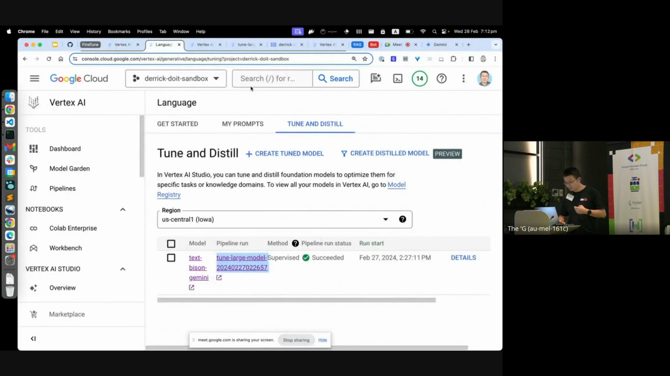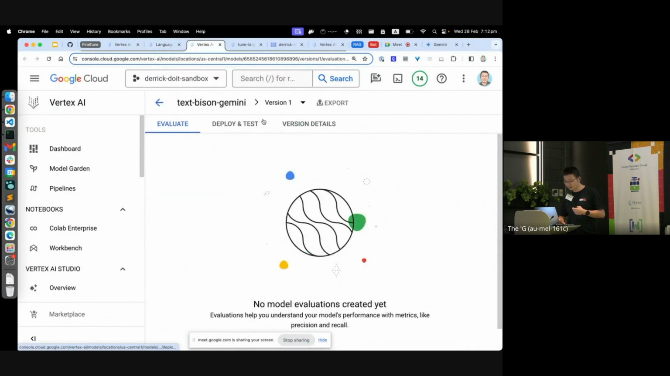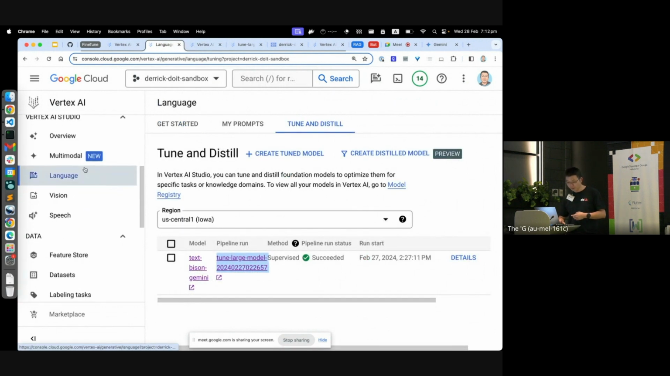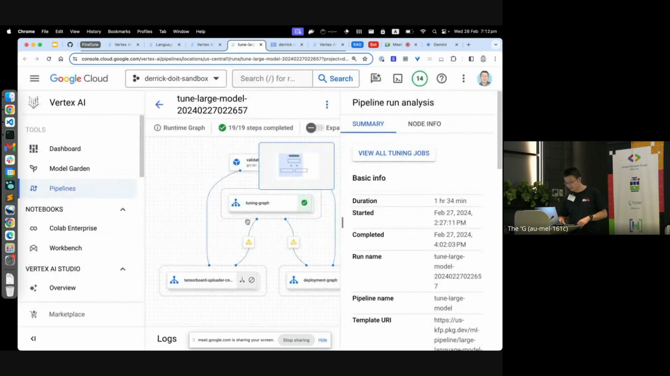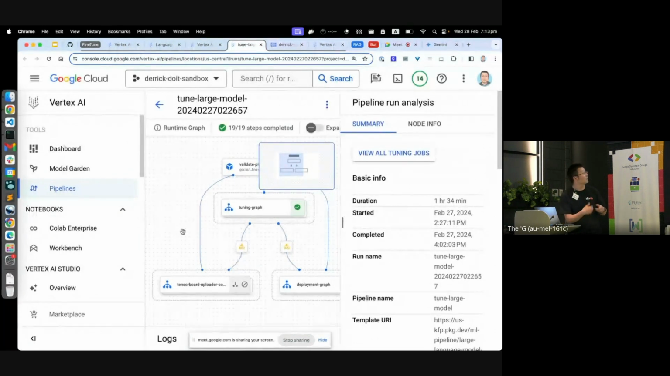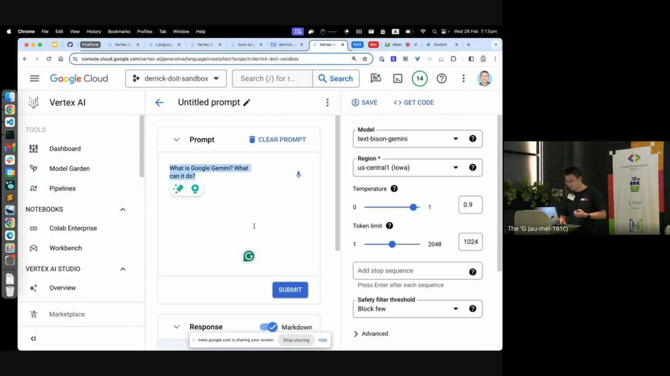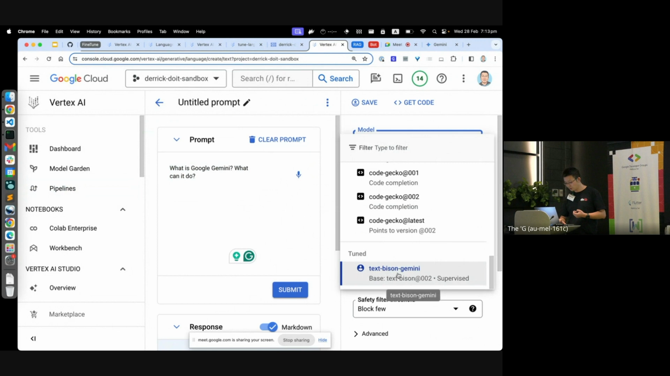The tuning process looks like this. You go to Vertex AI, go to the language model, and then you have the tuning here. This is a model that I tuned yesterday, and the pipeline looks like this. Behind the scenes, Google spins up a serverless pipeline that grabs all the information from the training data, runs everything, and wraps it into the model. After that, it looks like this. This is the model that I tuned.